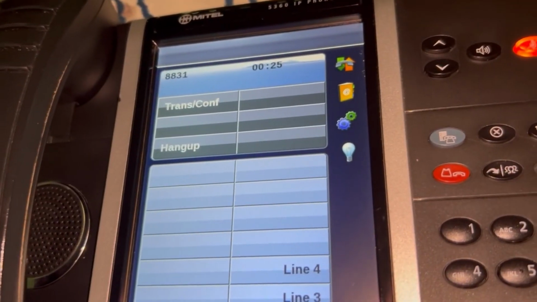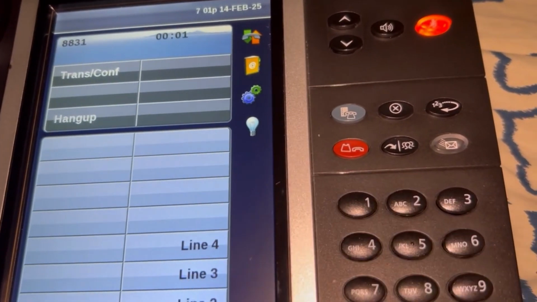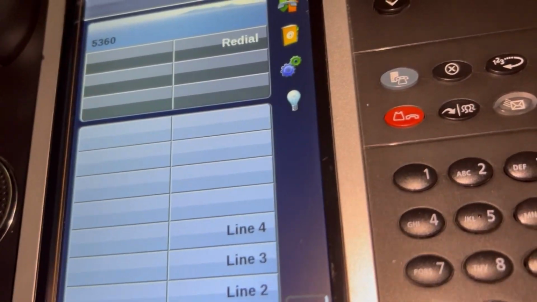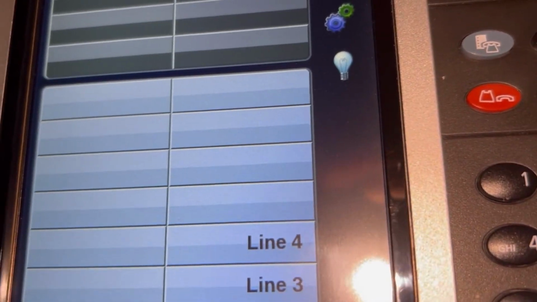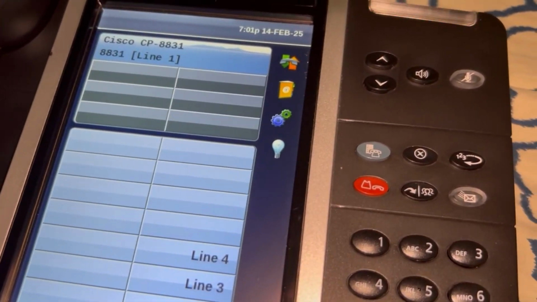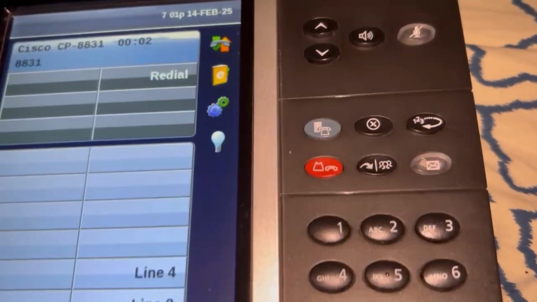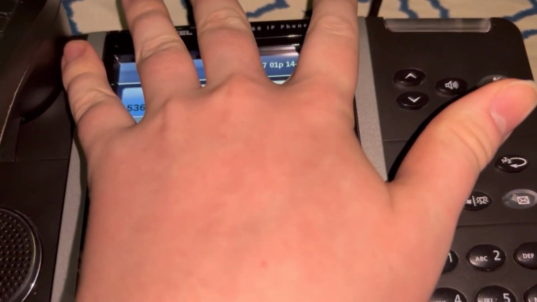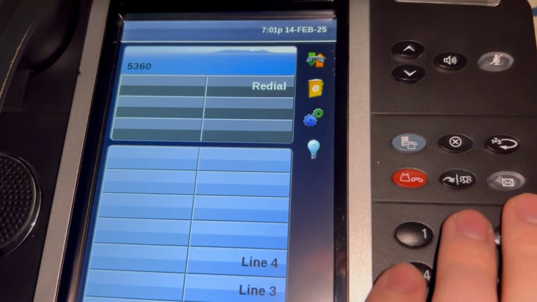Let me transfer it. Transfer. I transferred it, and I'll transfer it back. And now I have to call back. So yeah, the functions are working. Voicemail also works.